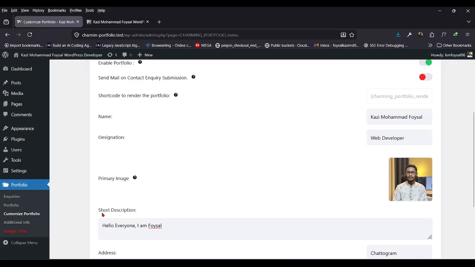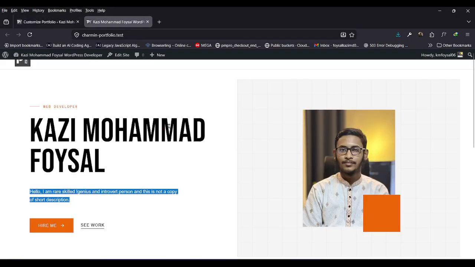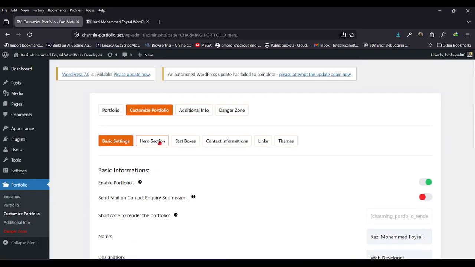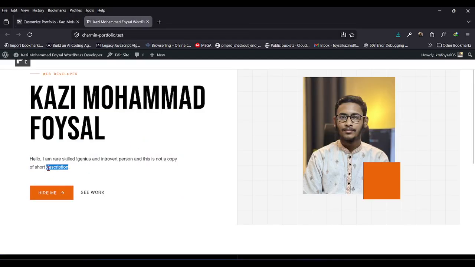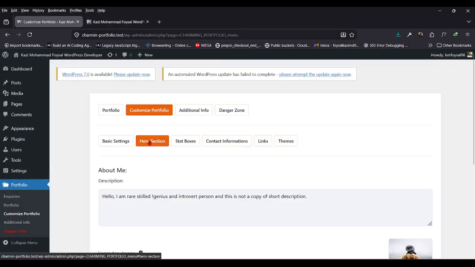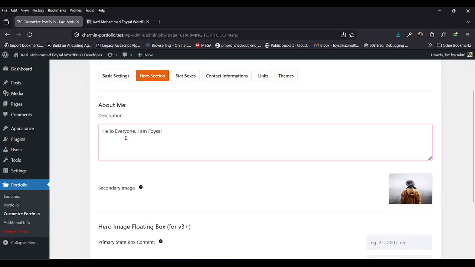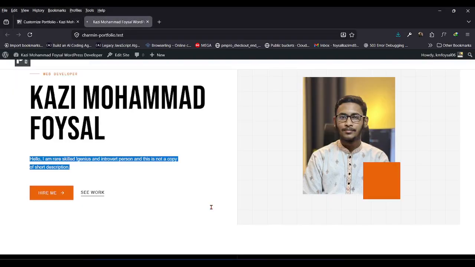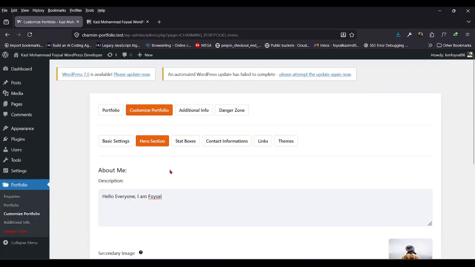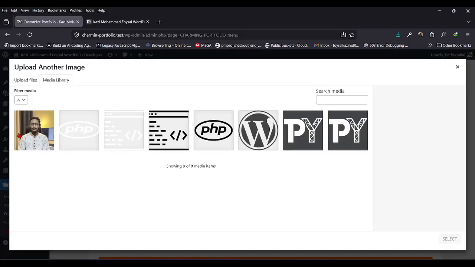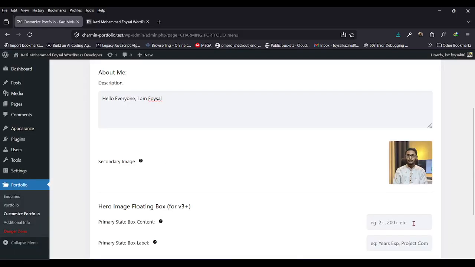So this is the short description. It's not used in this latest theme, but still I recommend filling this field. But to edit this field, you have to open this tab on the hero section. If I update this, now you can see it's updated. In the hero section tab, we also have a secondary image. This is not used in the latest V3 theme, but I still recommend choosing this.